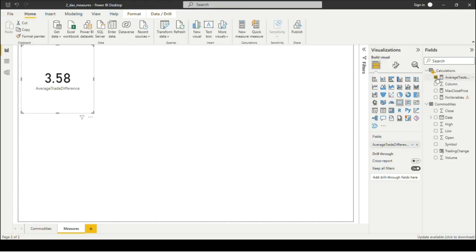Let's visualize this on a card. We can now see the average daily trade difference of 3.58 across all commodities. Great! Now we've created our first measure using an iterator function.